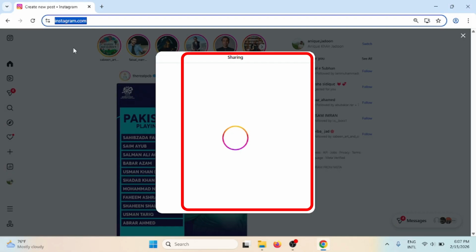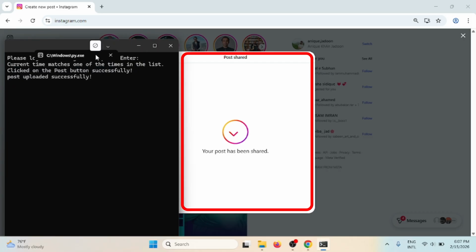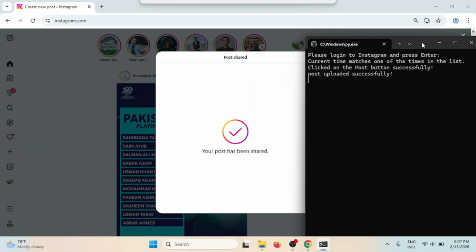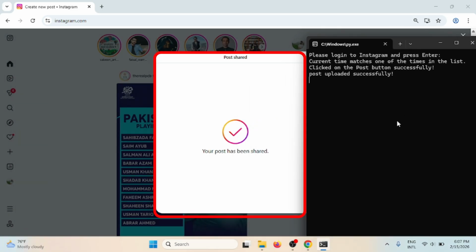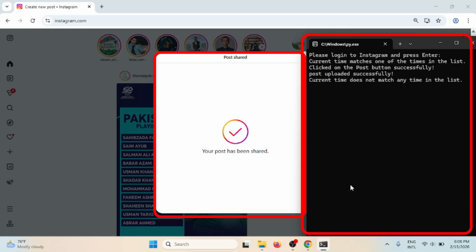It will continue posting on your behalf using your Instagram profile exactly at the times you've set throughout the entire week. So with this bot, you can plan your full week of content in advance, and it will handle the posting automatically, saving you time and effort. As you can see, the current time doesn't match any scheduled post yet, so the system keeps running in the background and continuously checks the time.